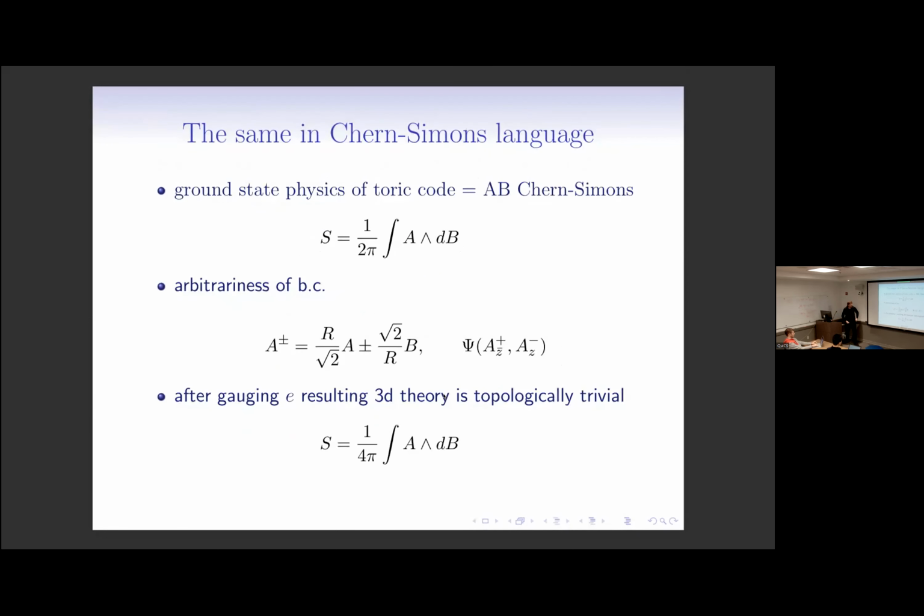Okay, I have a few slides explaining the same thing with the toric code in the language of Chern-Simons. I do not know if that will be helpful.